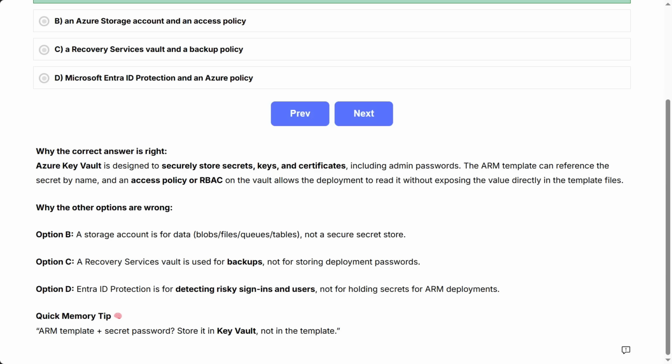Quick memory tip: ARM template plus secret password? Store it in Key Vault, not in the template.